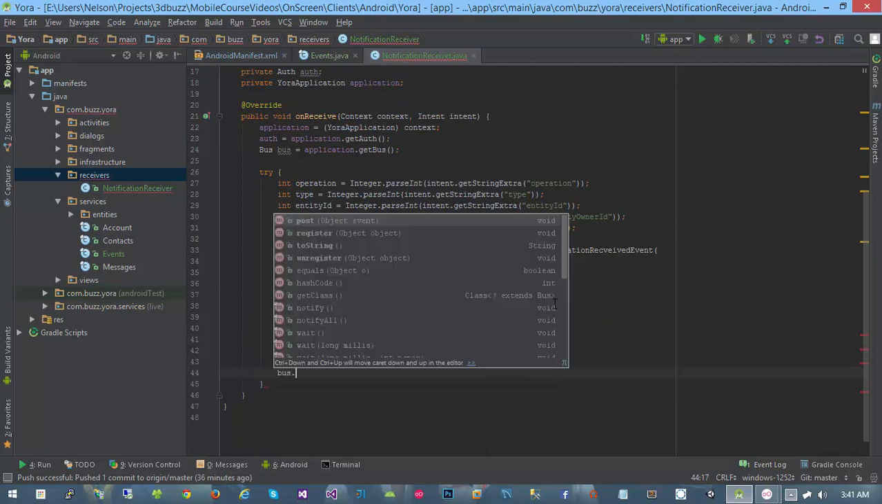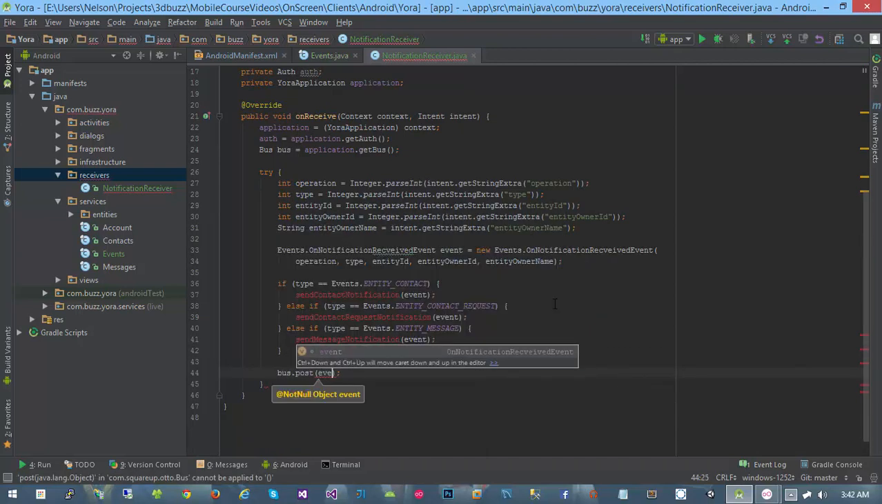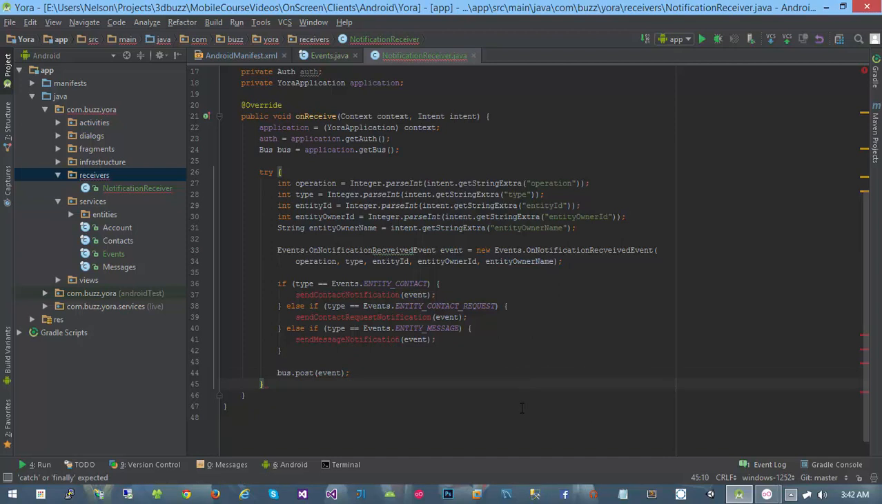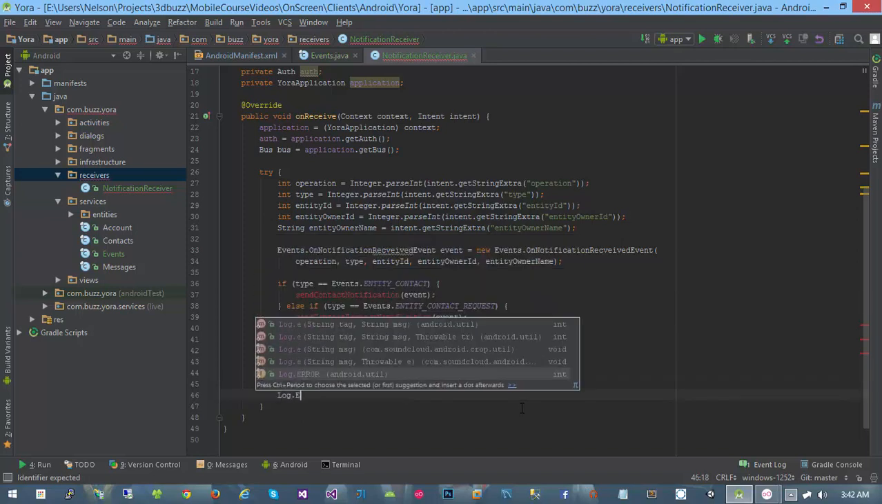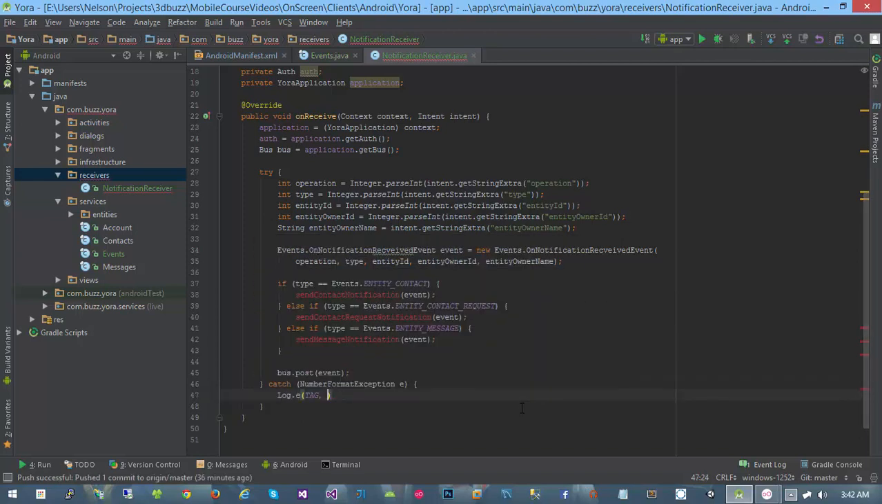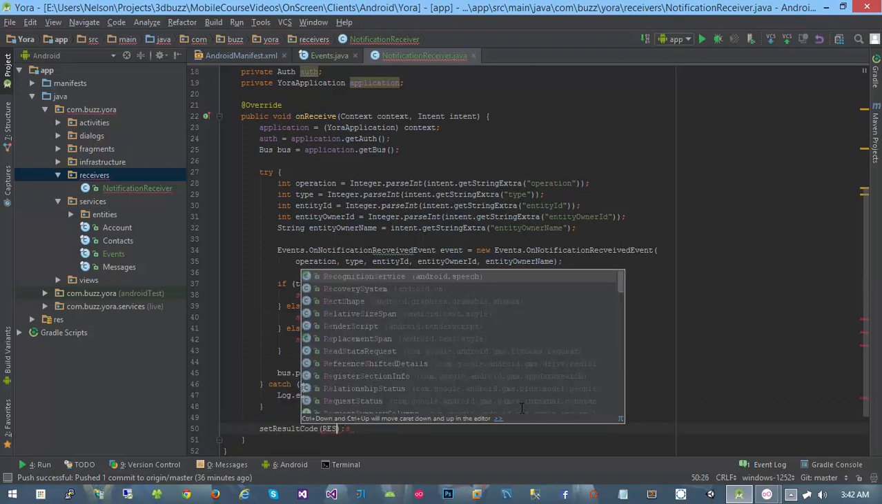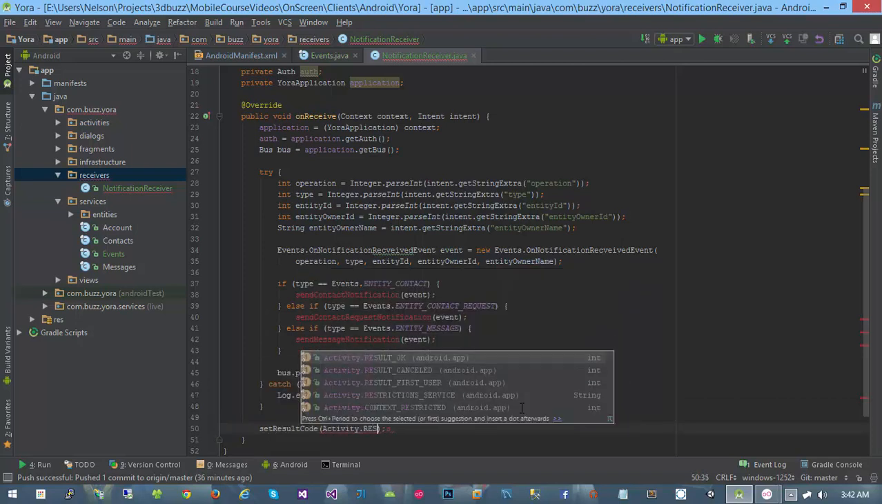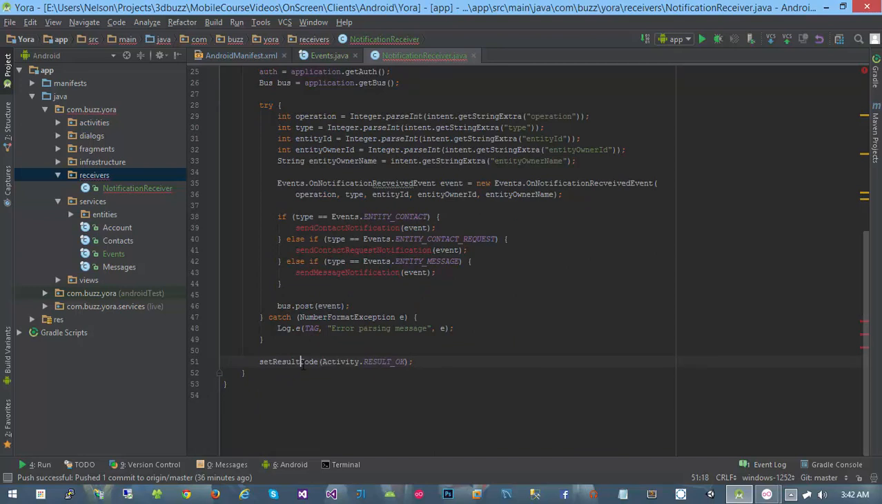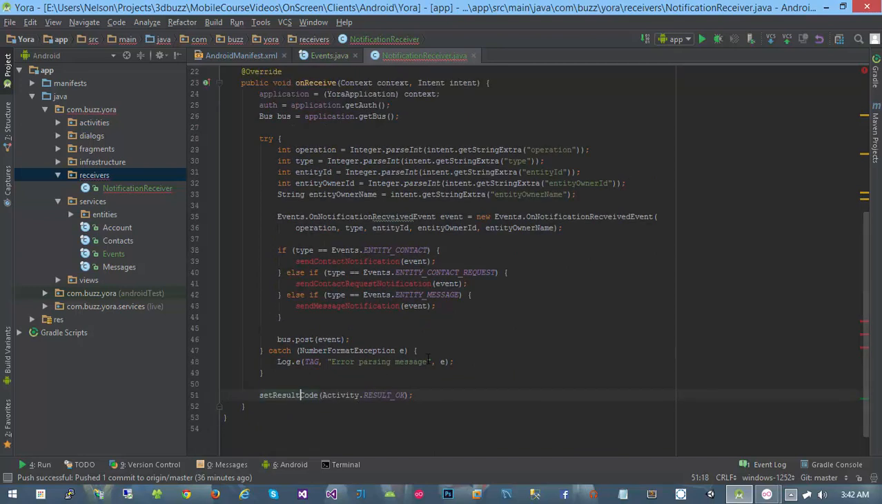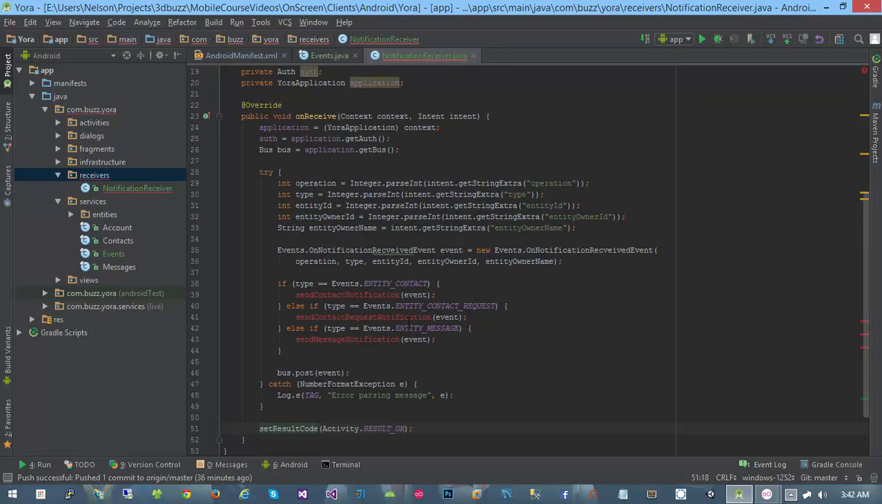The last thing I want to do is say bus.post event so that any running activities can take advantage of that. Finally, I'm going to add a catch block for NumberFormatException e, and I'm going to say Log.e tag, error parsing message, e. And then all the way at the bottom here, I'm going to say setResultCode to Activity.RESULT_OK. So we'll go ahead and notify the operating system that we successfully handled the push notification.